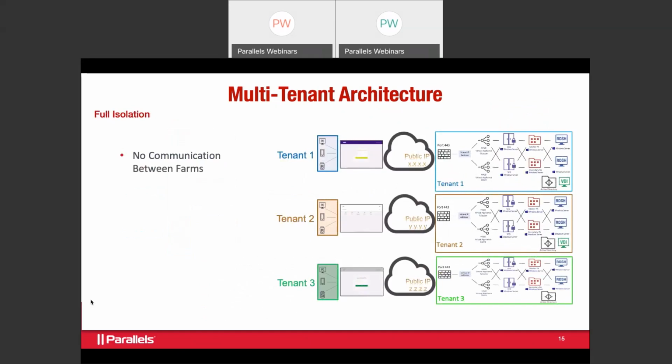There's absolutely no communication between the farms. I have no shared infrastructure. I have a unique public IP and a unique address per tenant. So I have 3 openings, if you will, in this example, right? Each tenant has to have their own way into the farm.